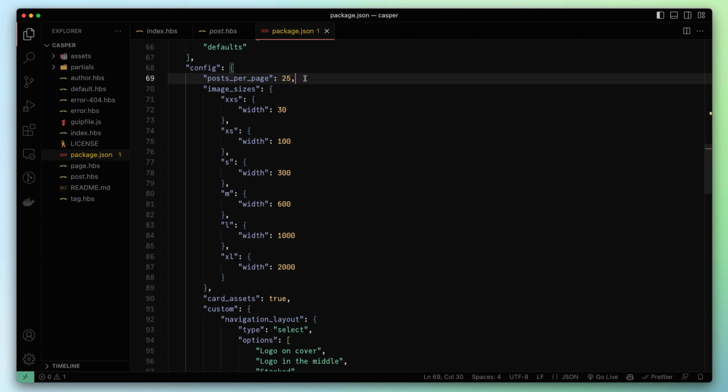It also allows you to define image sizes. So Ghost will optimize your images by default. And this is where you define the names of the different possible image sizes and then what the pixel values are for their width. So we have here a very small image with a 30 pixel width up to the XL Big Daddy image at 2000 pixels.